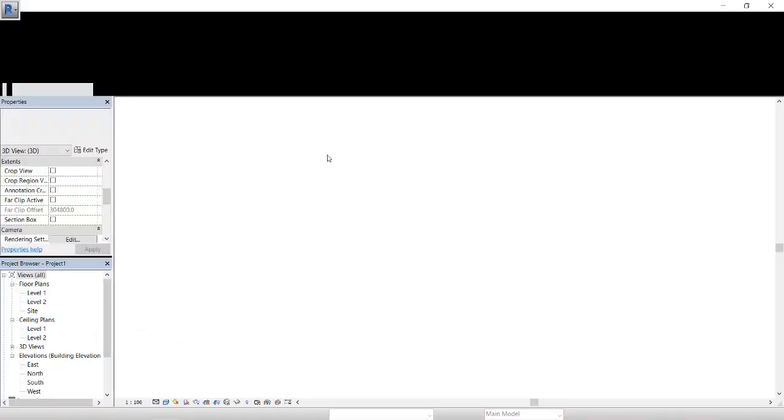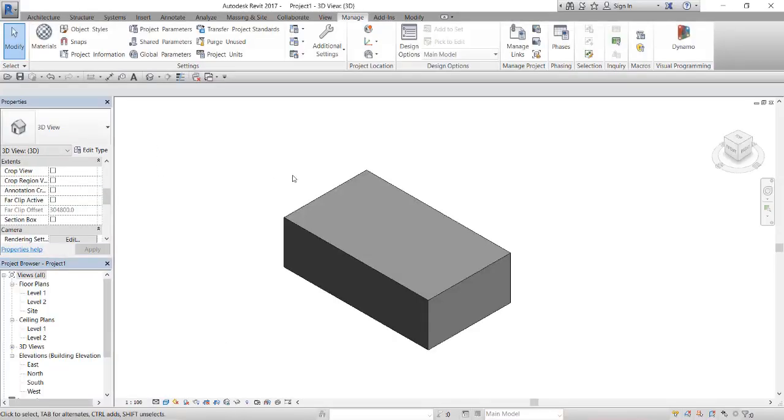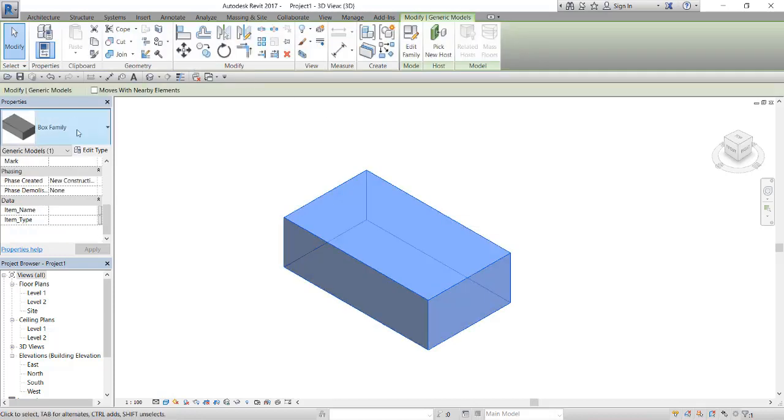So first, open Revit, and here, in this case, I have a generic box as a family. I have some parameters assigned with this, and I will enter the name of the box, 001, and the type of the box, let's put it as box.